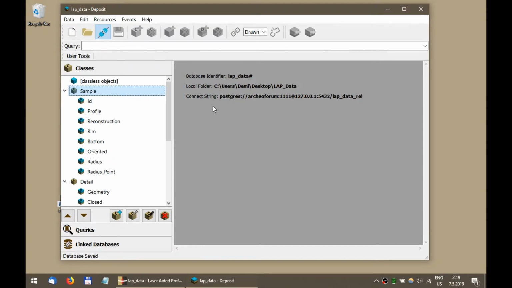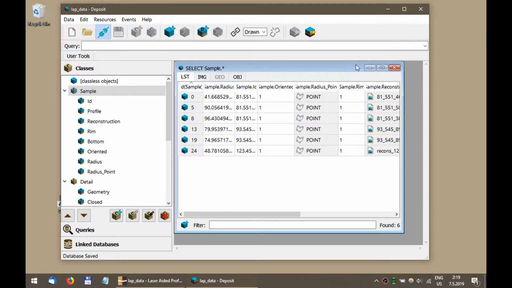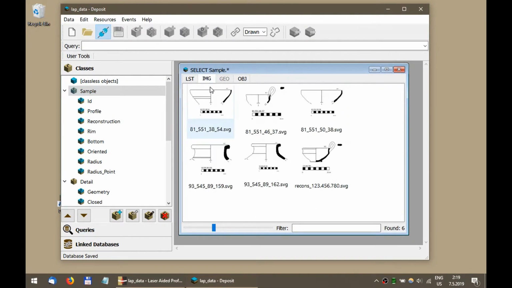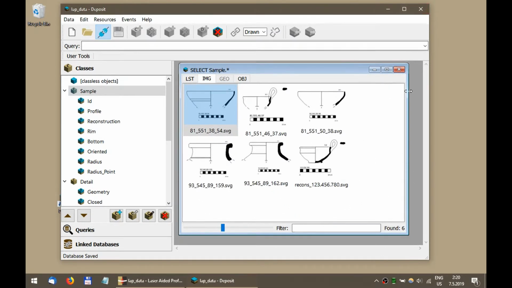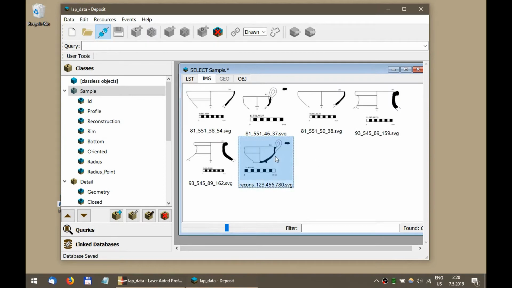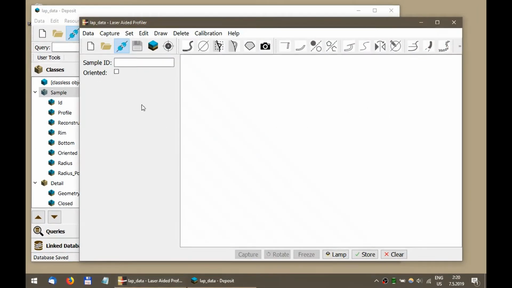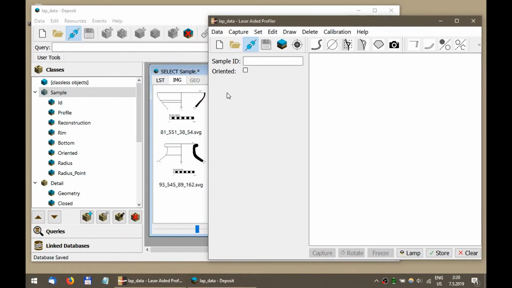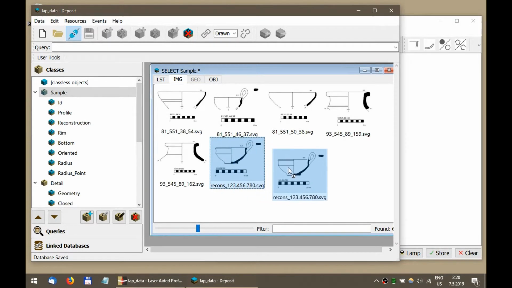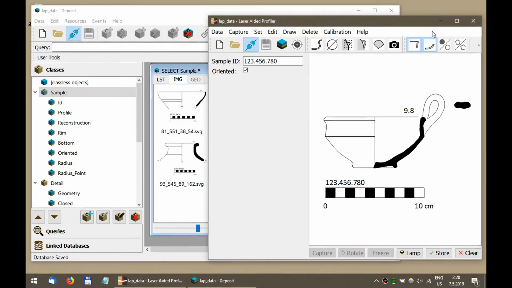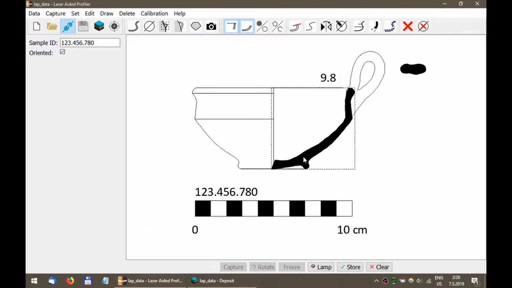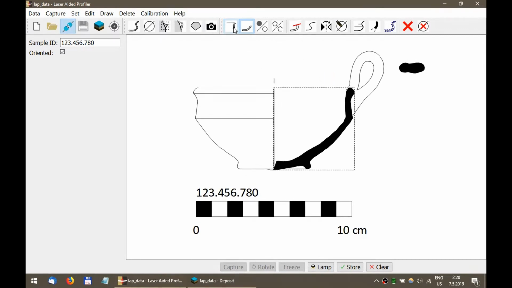Okay, so now let's say I want to review my drawing. I can do this by opening the sample class. I can use the image view to look at the drawings. I can zoom them in, and let's say I want to correct one of the drawings. So I can again open the LAP control application, and I can just drag and drop the image into the LAP application, and I can again work with it, adjust it, modify it, change the ID, and so on.